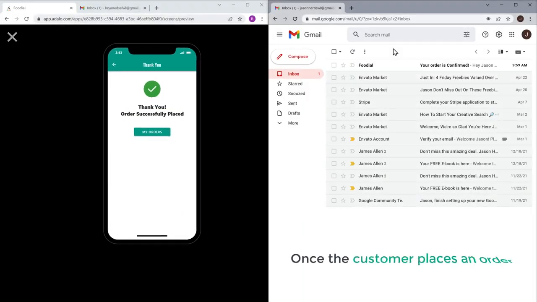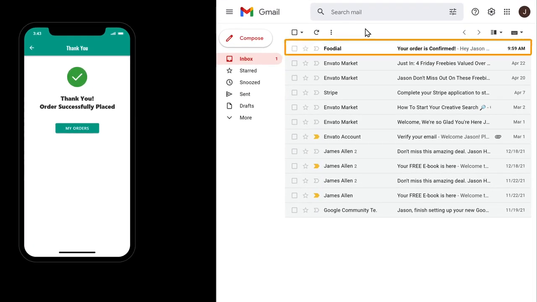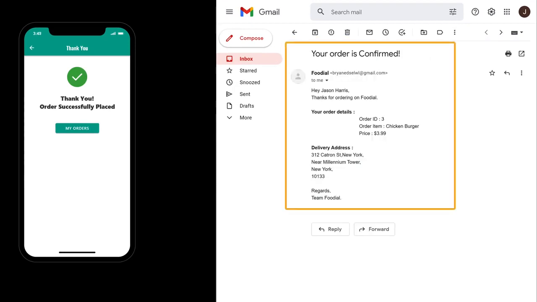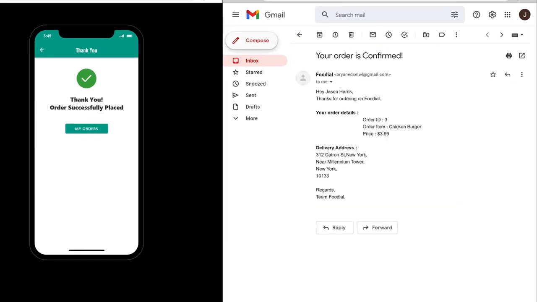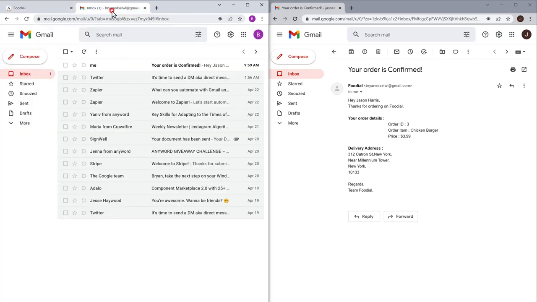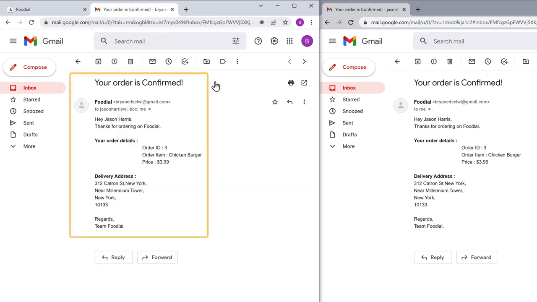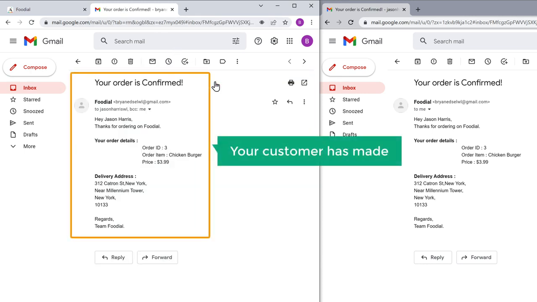Okay, once the customer places an order, now if they go to the inbox, you can see that they have got an email. Now if they open it, you can see that they have got all the details of the order. Okay, as soon as someone places an order on your app, now if we go to our inbox, you can see that we have received an email. And if you open it, you can see all the details about the order your customer has made. So this is how you can send emails to your customers when they place an order on your app.